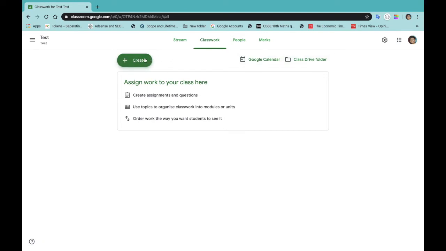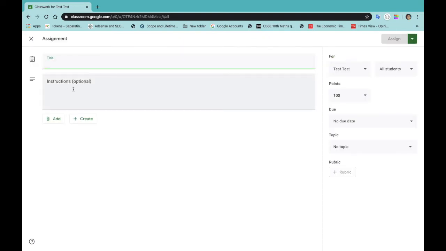As soon as I click on this create button, you can see I get a drop down menu which says assignment, quiz assignment, question, material, reuse post. Now if I need to give an assignment to all the students of my class, what I will do is I will simply click on this assignment. Here I will get two text fields which say title and instruction.